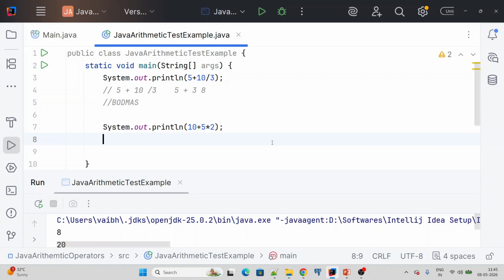Let's move to some complex, tricky part. So we have this: 10 plus 5, it is in brackets, multiplied by 2, and it is also inside the bracket. I will give you 5 seconds to think about this answer. So guys, the output will be 30. So how? Let me just try to show you.